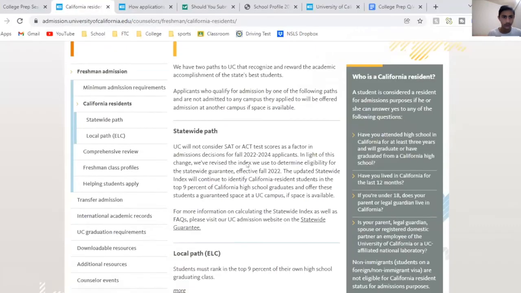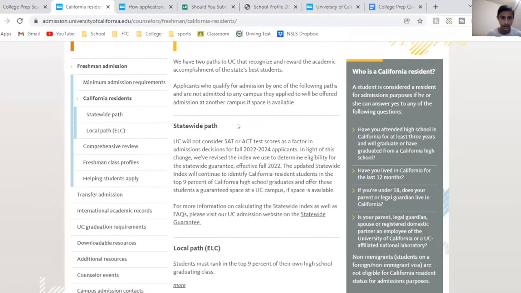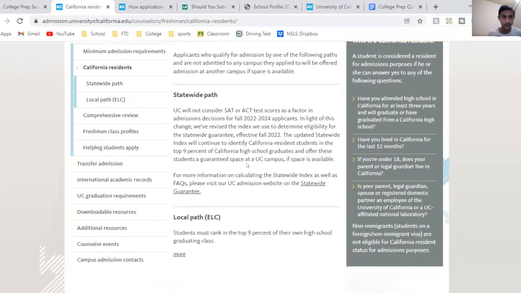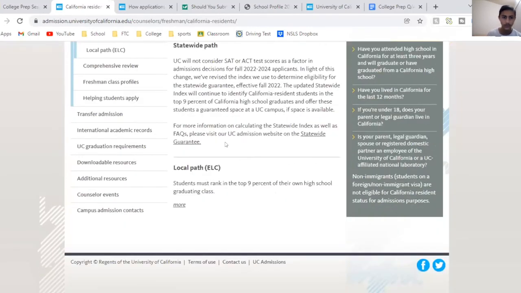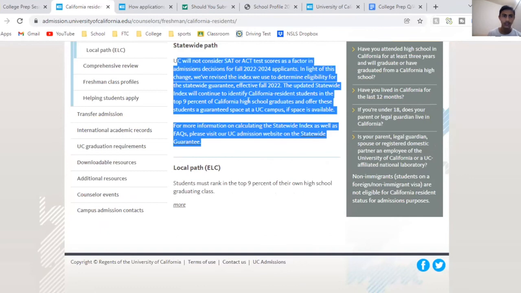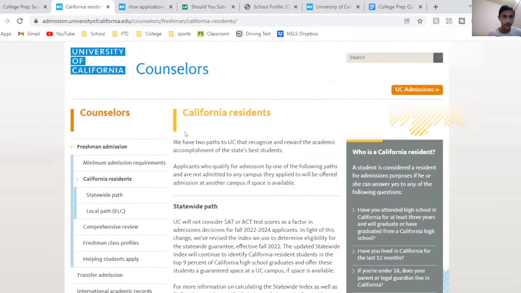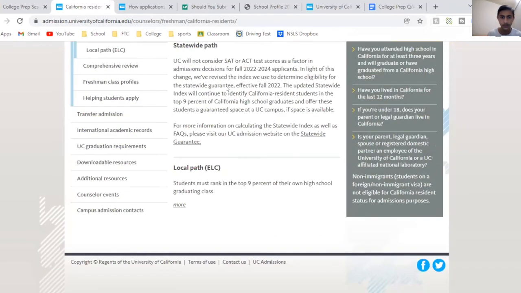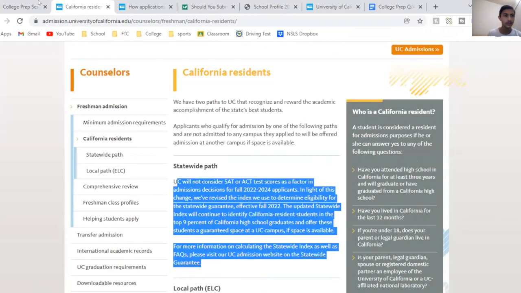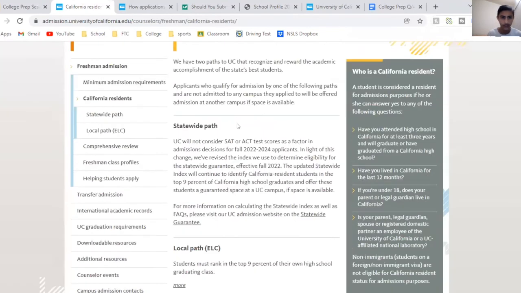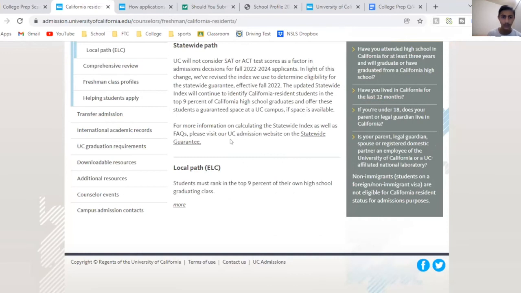Here it is. So here's a little bit more information about the statewide pathway. Basically, ELC students, essentially that's a local path, who complete certain requirements but are not admitted into a campus can apply to be offered admission to another campus if there is space available. Essentially, this means that the top 9% myth isn't really a myth after all.